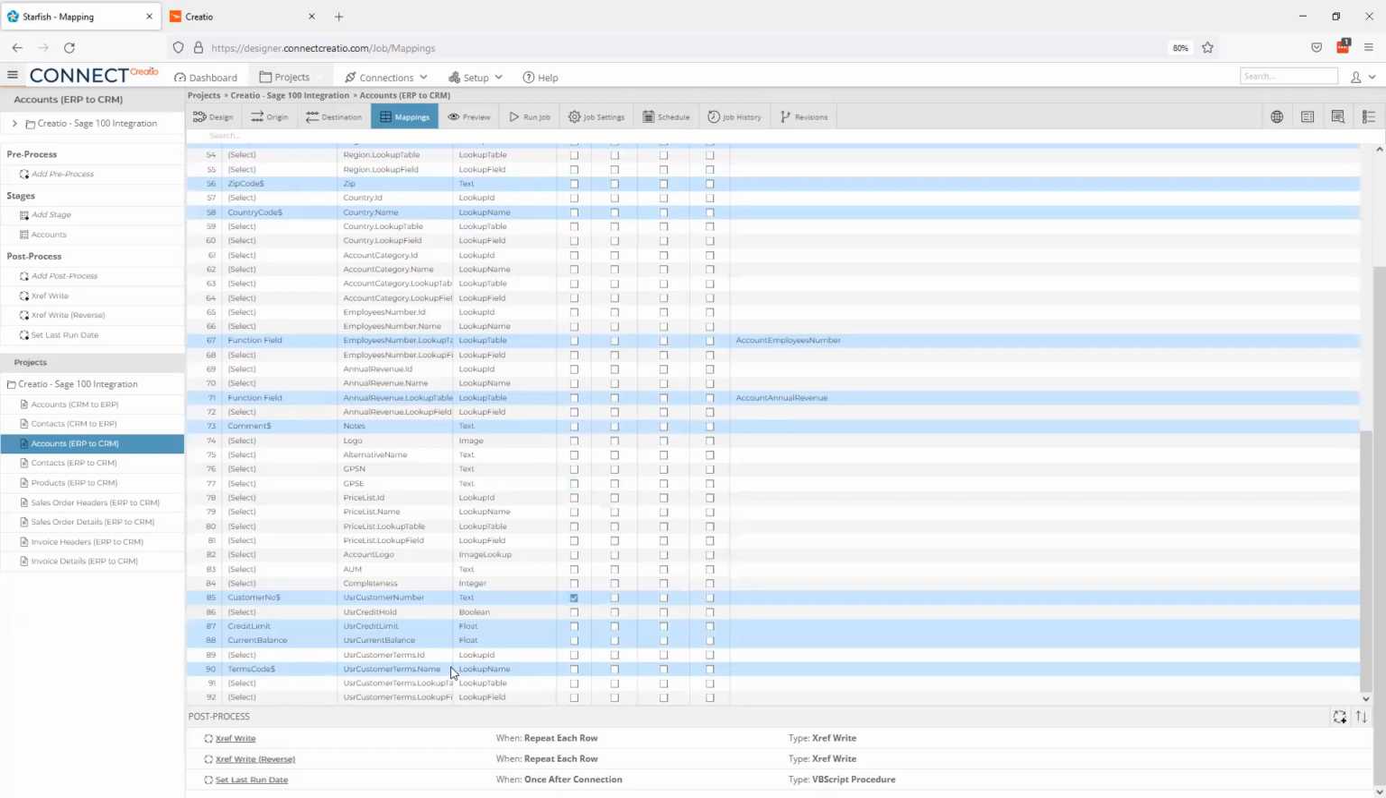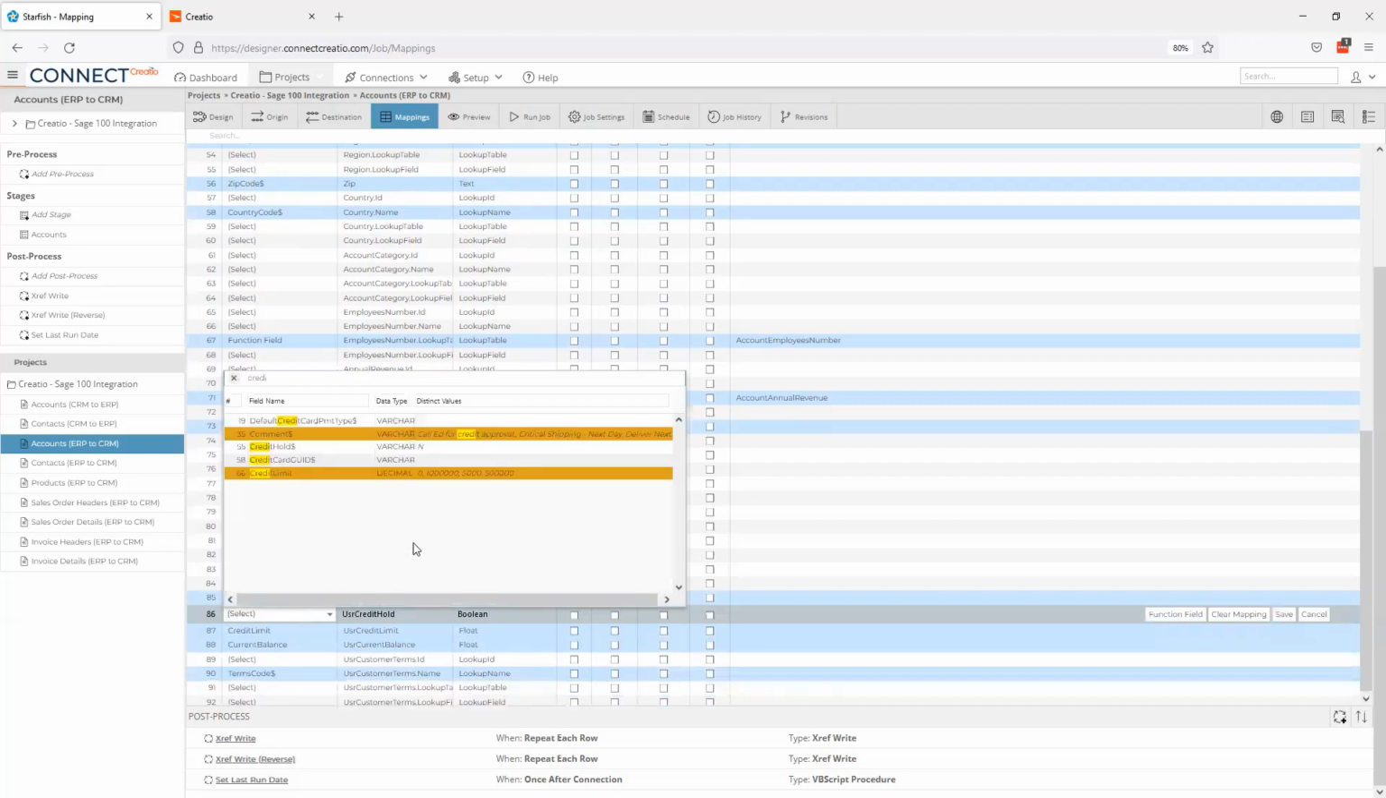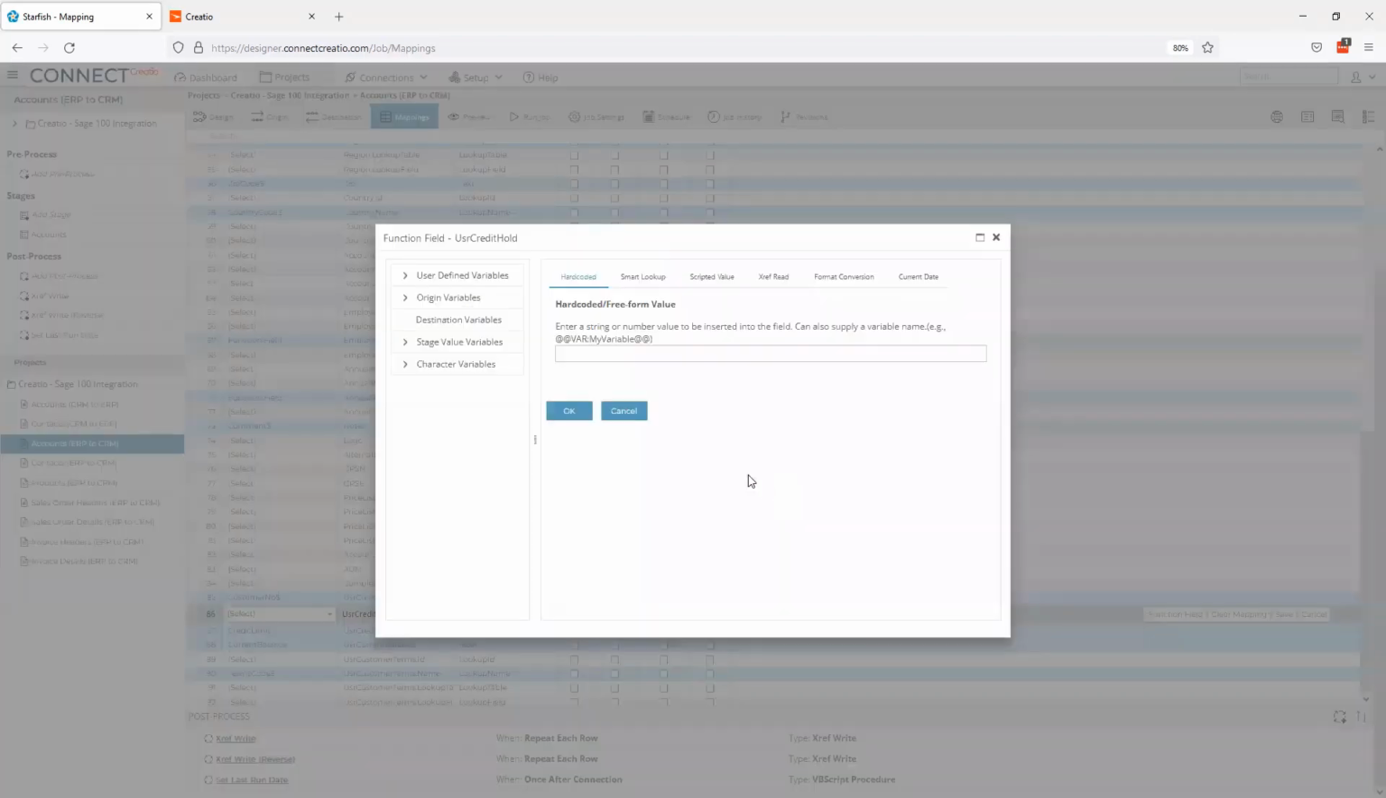Sometimes, though, I need to transform my data a bit from one system to another. And that can happen with lookups, although I didn't need to on this one. It also happens sometimes with data formatting. So if I look at this credit hold field, I can see in the preview here that it's got values like Y or N, yes or no value. In Creatio, my Boolean field needs a 0 or 1 value, 0 for no and 1 for yes. And so I'm going to have to take those Y and N values and turn them into 1 and 0 values for Creatio. And I can do that by just using the function options that are built into Connect Creatio.